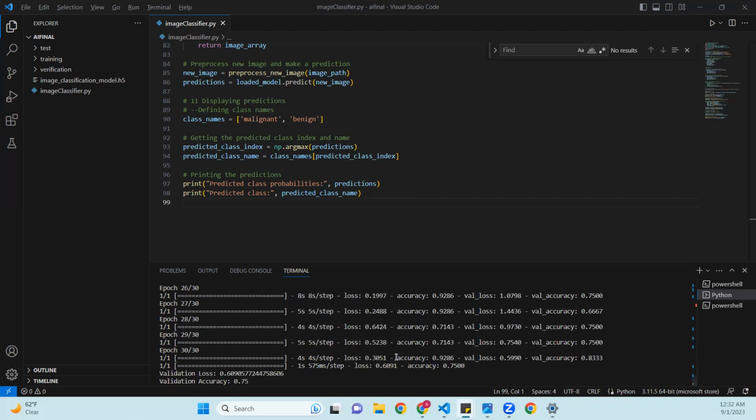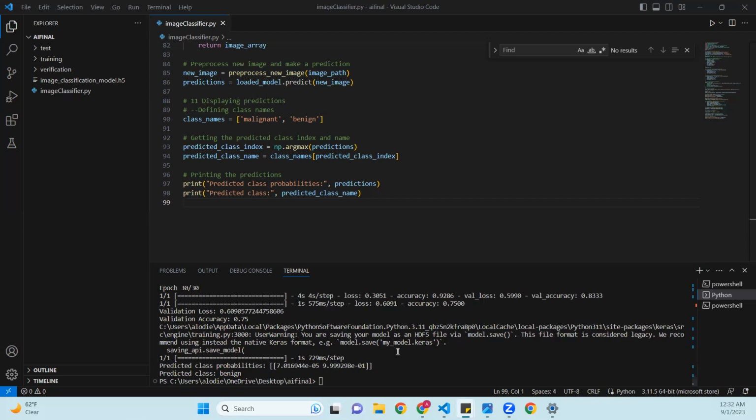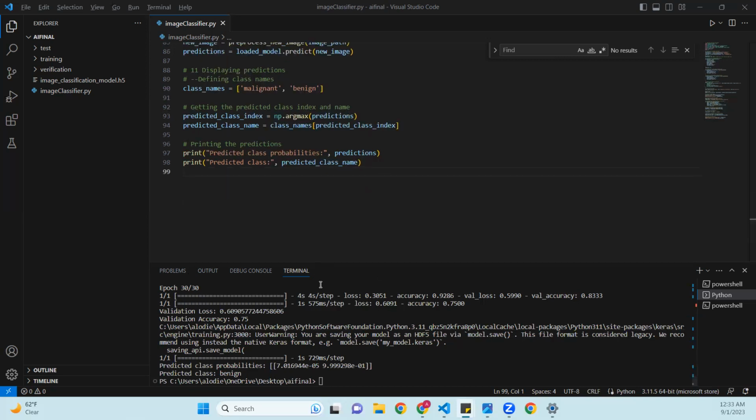Here is the output. We've seen training, evaluation, and saving the model. And it made a real prediction, and it's basically going to help us refine our model and trust its predictions more confidently.